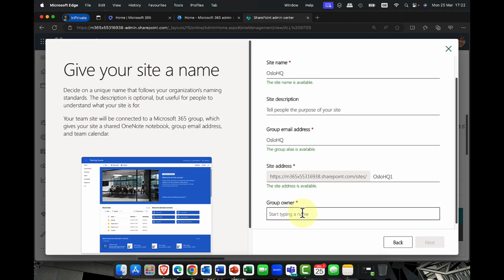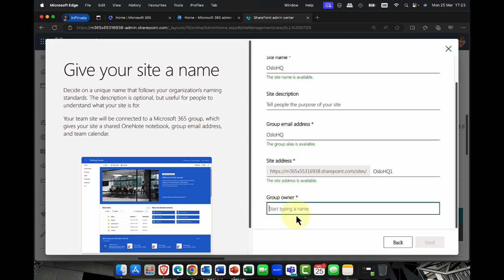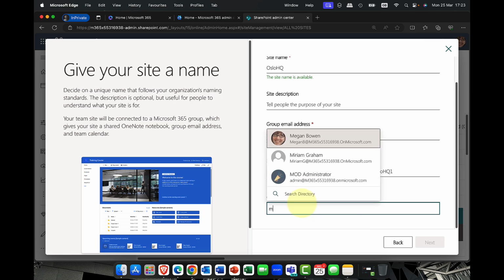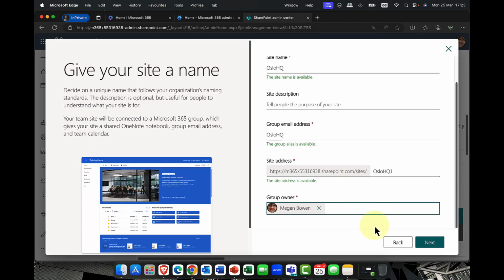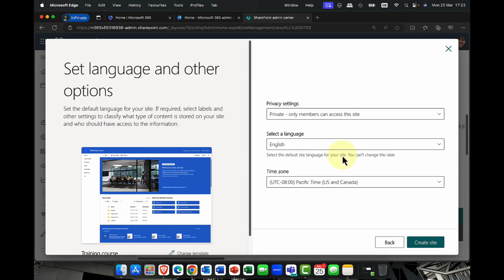One of the things you probably want to do with your site is add an owner. A group owner is really useful because, for example, if you've got a remote site, you want somebody who's fairly skilled to be able to manage that site, and you can bring them in. For the purpose of this demo, I've got a user called Megan. I'm going to bring Megan in. Now, you can set the privacy setting.